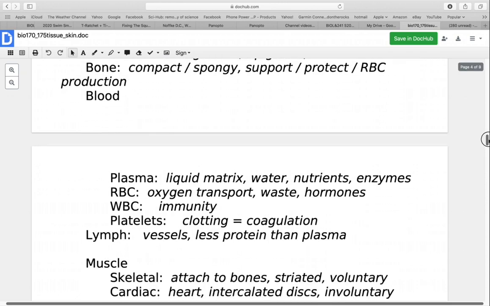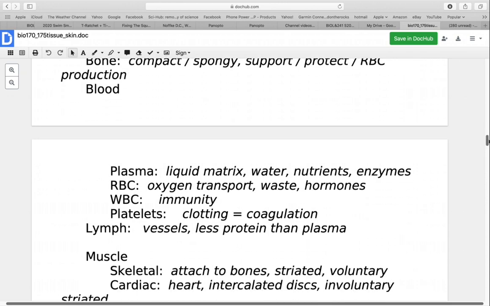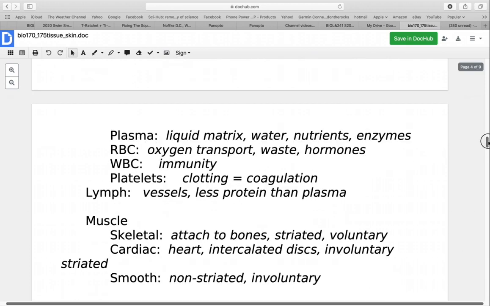Blood is a connective tissue as well. The plasma is the liquid matrix that you're going to have the cells suspended in. It's going to be made up of water, nutrients, and various enzymes. The red blood cells are the ones that are going to be responsible for oxygen transport. They will also transport waste and some hormones. The white blood cells are the ones involved with immunity. Your platelets are the ones involved with clotting or coagulation.